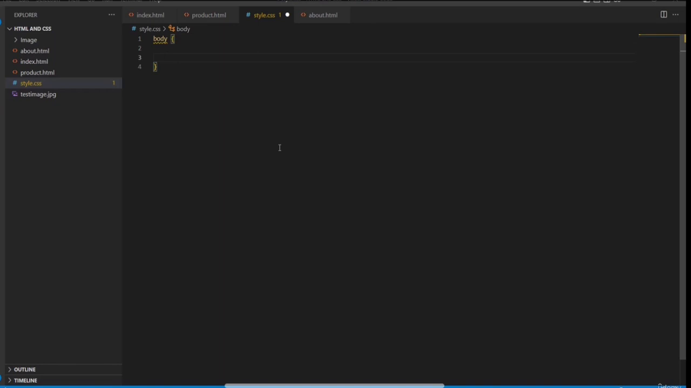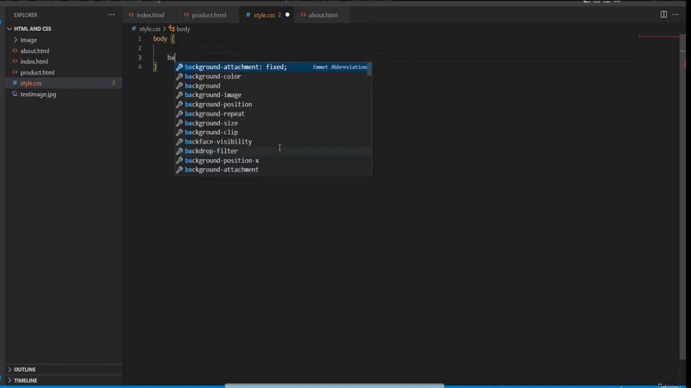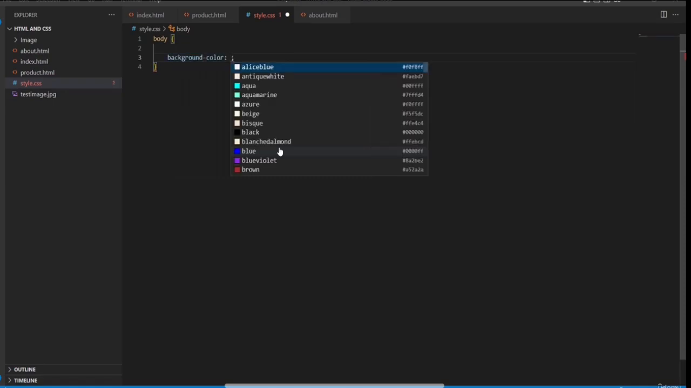So let me type for the body, let me type background color, and you can see here that we use the background color, and here are different types of color suggestions. So if you have any desired color, you can type it here, or you can just type the first letter of your expected color. As an example, I want to use yellow green color for the background of this product.html page.